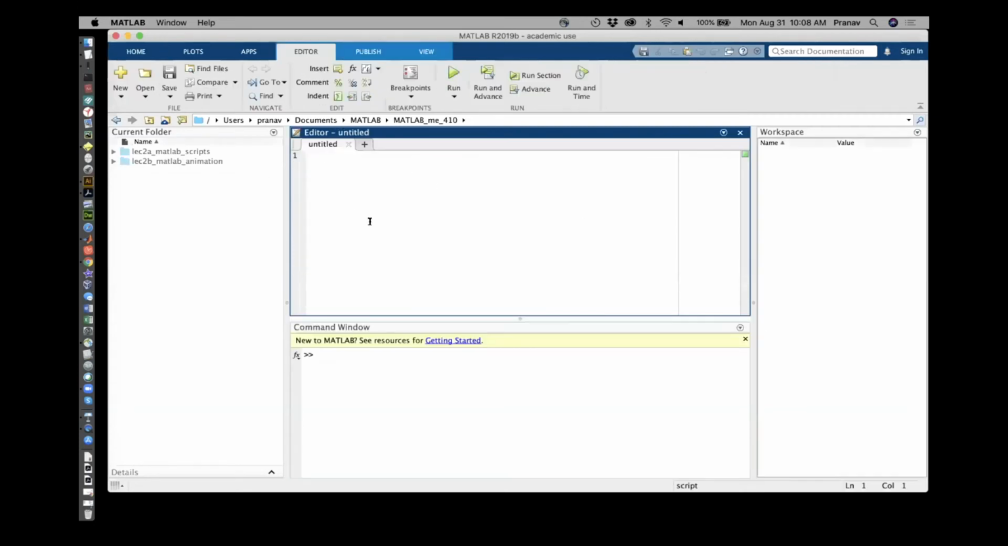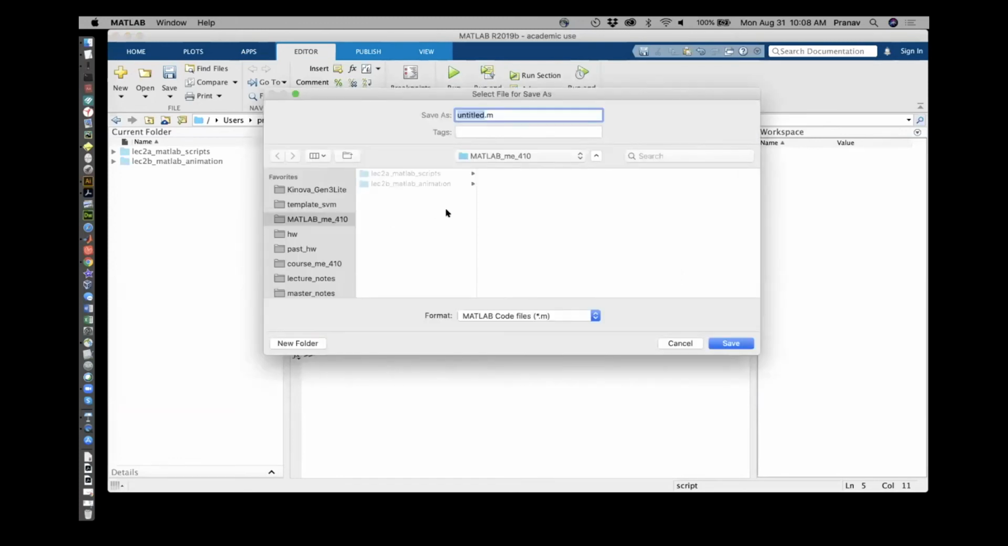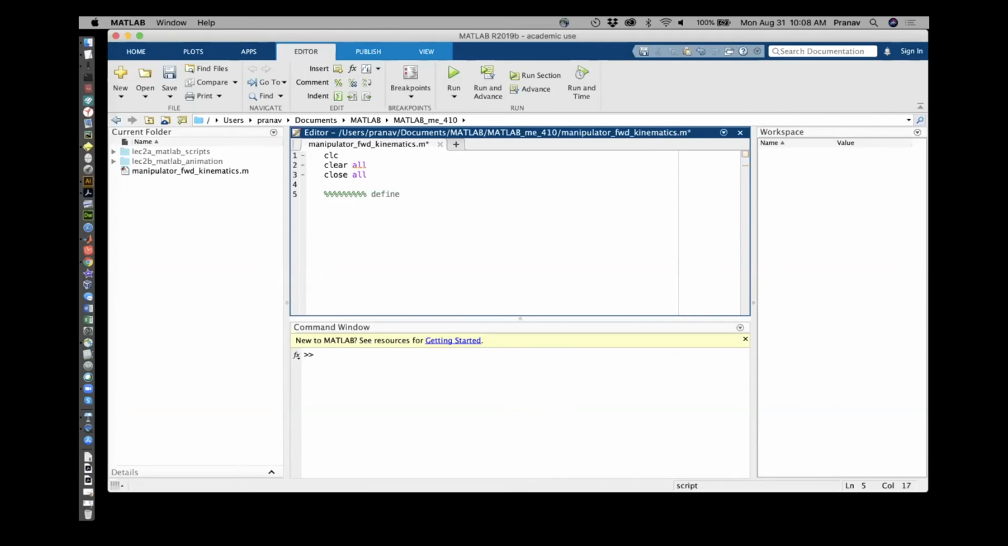Okay, so new script. CLC clear all clears all the screen components, close all clears all the figures. And now let's do the forward kinematics. So let's save this file as manipulator forward kinematics. Okay, so let's define parameters for the manipulator. Let's say the length is 1 for both the lengths. We also need to specify theta 1 and theta 2. So let's say theta 1 is say 0.5, which is about 30 degrees, and theta 2, let's say it's about 90 degrees, so pi by 2.